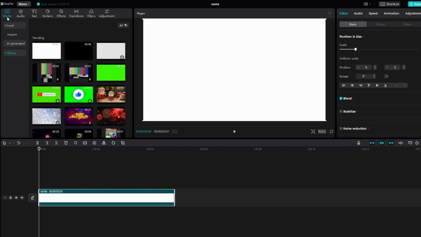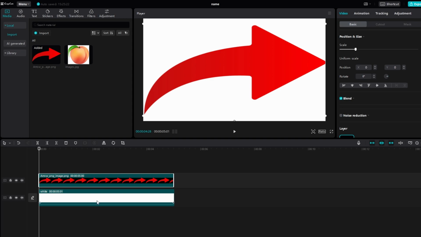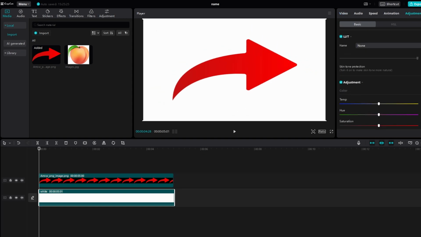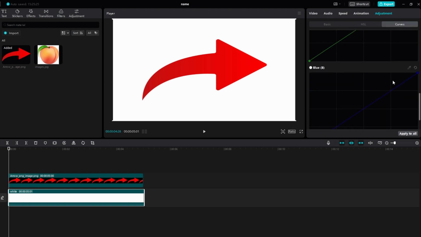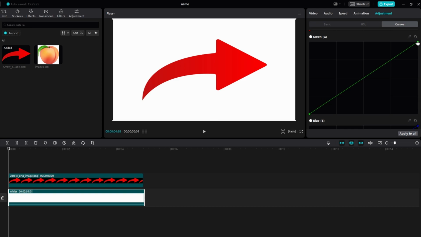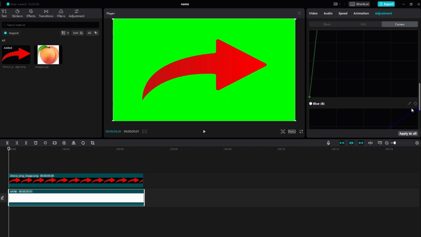If you want a different color for a background, you can use Video Adjustment Curve. Go to Video Adjustment, adjust the right curve for this area color. For example, green, red, blue, to create the desired background color. You can combine different color channels to create a wide range of colors.